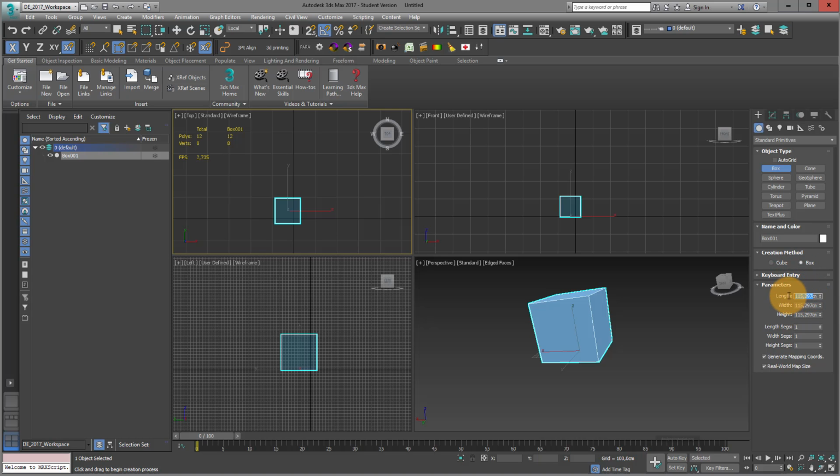You can always change the parameters. For example, let's say 100 to 60 to 100 again. And you can change the segments, which is important, in X, Y, and Z direction.